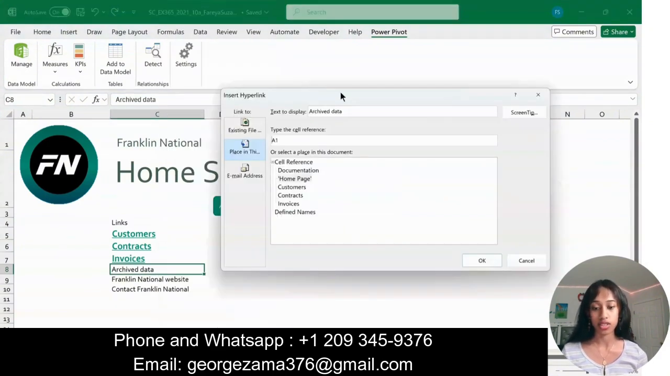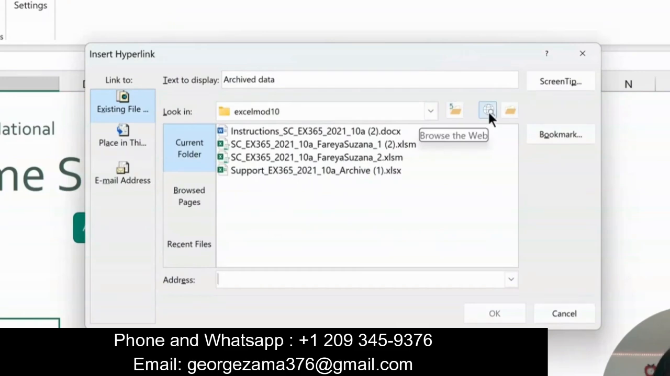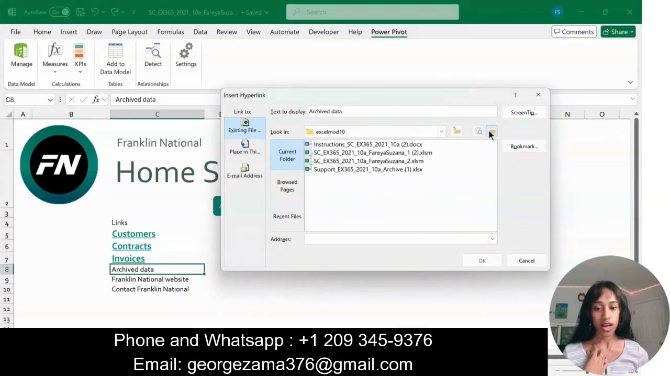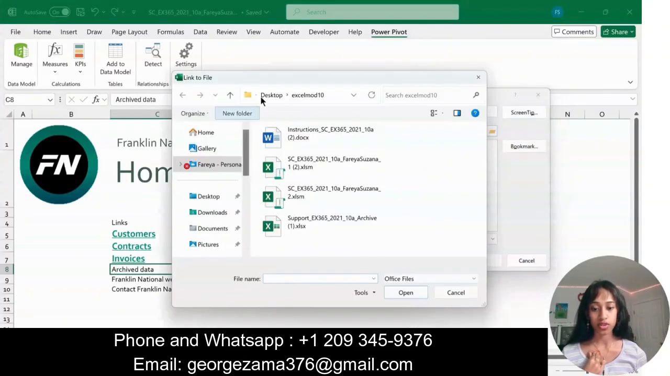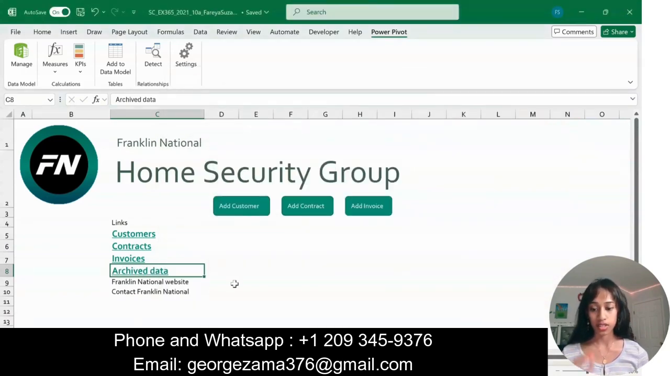There we go. Next, where it says Archive Data, you're going to right-click on this, and then we're going to link it outside of this document. So you're going to click on Existing File, and then click on your support file. If you can't find it, you can click on Browse for File, and then your File Explorer should come up, and you can select it from there. You click on your support file, and now it's linked.